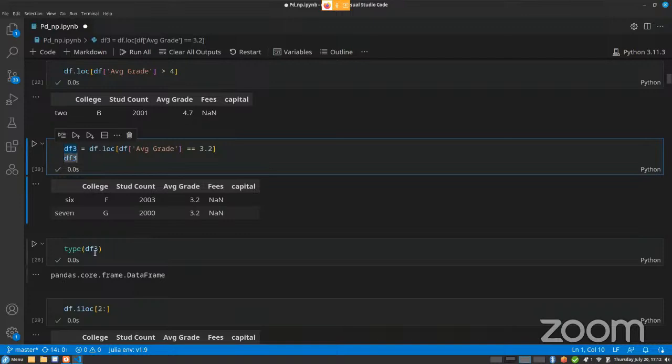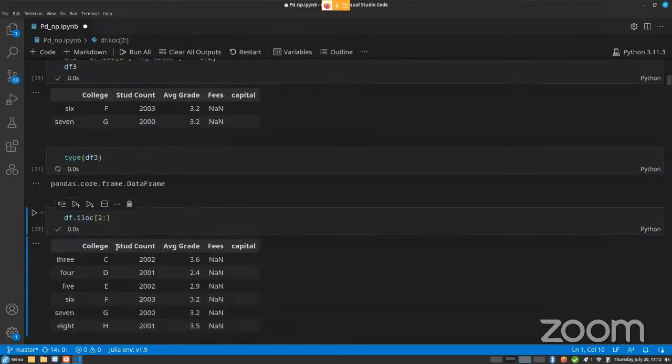Okay, and if I try to look at its type, you can see that it is a data frame. So everything that we did with df, we can now also still do with df3, and this is a smaller data set. Okay, so that is the added advantage, and it can come in handy at times.